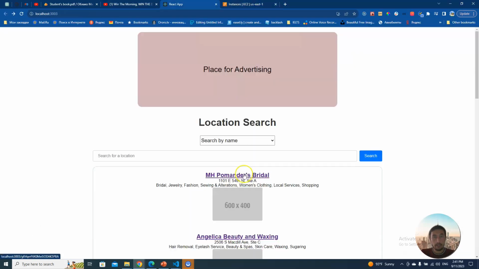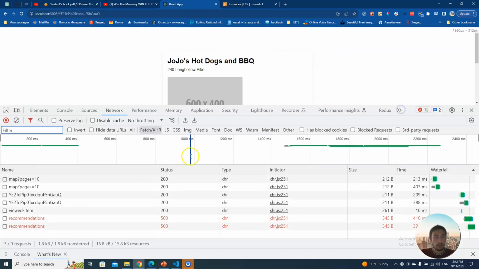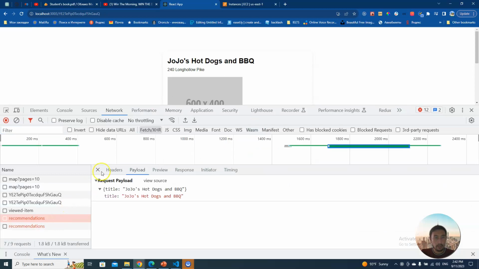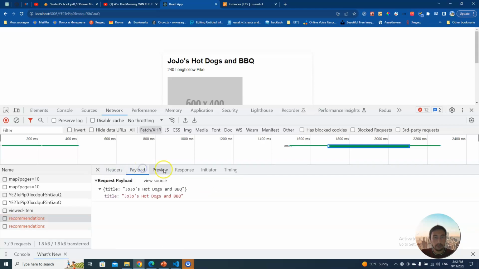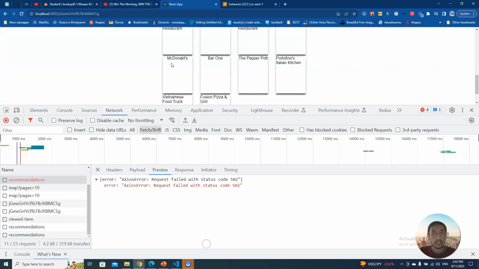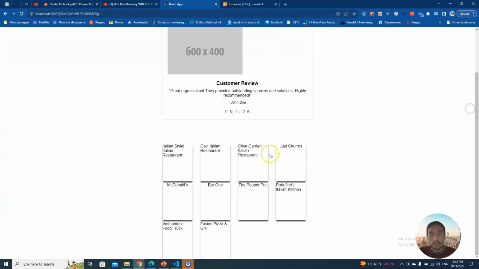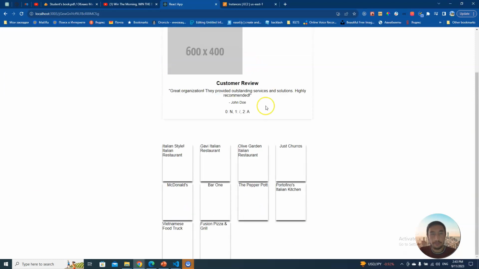Let's see why. It probably hasn't loaded yet properly. Okay, we have problems with the POST request. It says that it failed with status 162. Let's see. Okay, now as you can see, when we move to this page, we get recommendations.